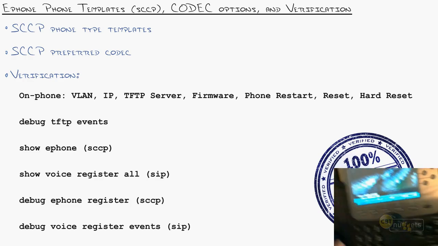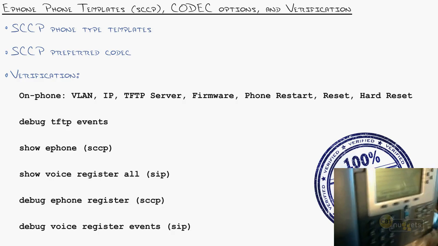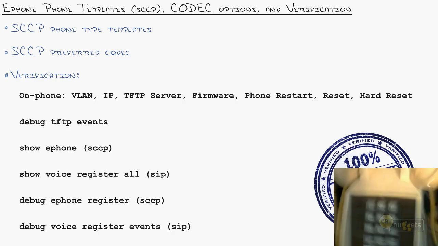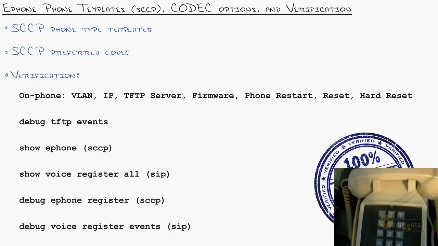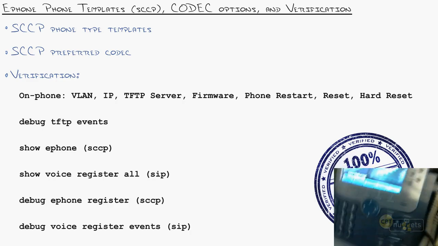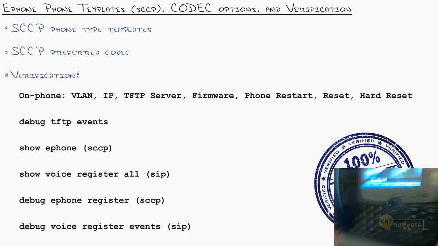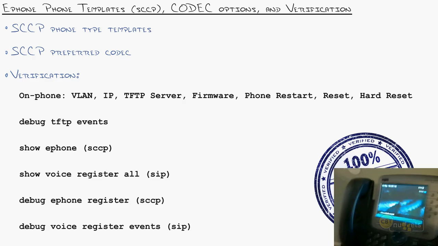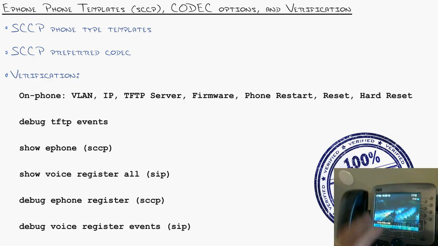So I'm sitting on the 7970, and then I'll flip over here. Here's the 7960, and then this is the non-Cisco model, which is representing Avaya and things like that. So we've got, just kidding. I know some Avaya people are probably watching this series. So I'm sitting on here.